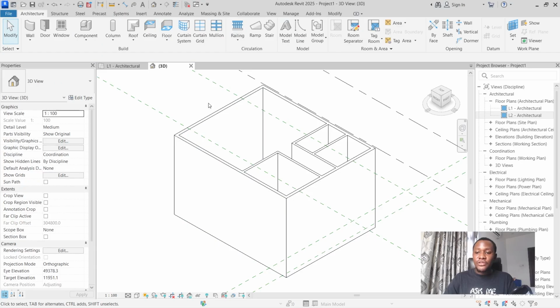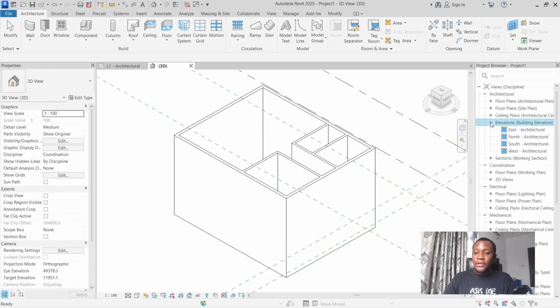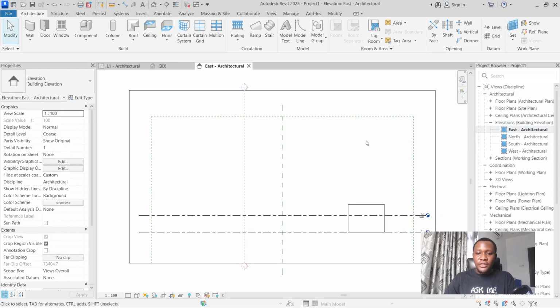You can find the elevation on the project browser on the right. So as long as we have our floor plans, we can also see the floor plans for the site plan, the ceiling plans, and you can see the elevation here. So I'm just going to click the drop down for the elevation. You can see the north, west. So I'm just going to click one of the elevations, I think the east elevation.